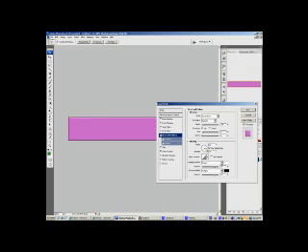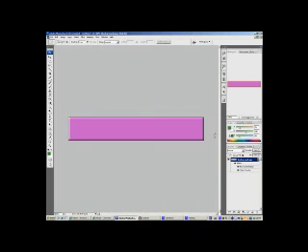Changes it around. I just play with it until you find the way you like how it's beveled. I like it like that. Change the size of your bevel. I kind of like it just like that. Okay, now I'm going to press OK. So now I have the background of my banner here. And now I'm going to add in some text.